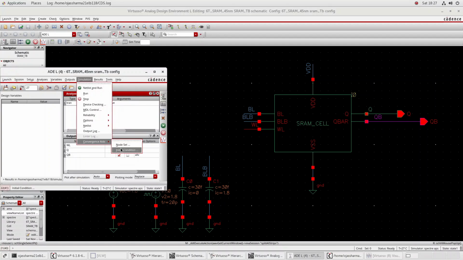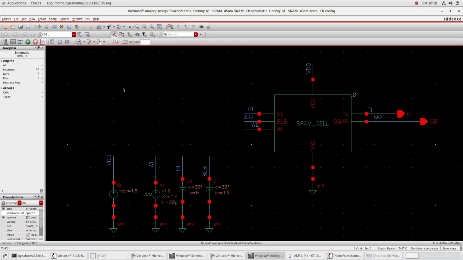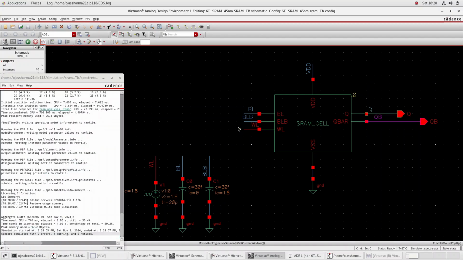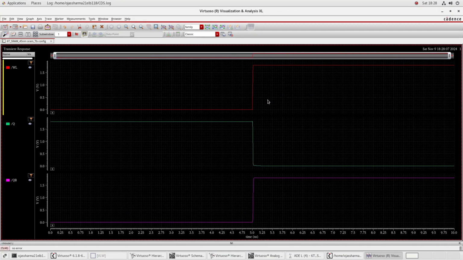Convergence 8, initial conditions. Q should be set to 1.8 volts over here or logic high. Click on apply and the Q bar should be brought down to logic 0. Apply, OK, check. Now I guess we have been able to plot a graph. Yep. Now this is a write 0 operation which has been done for pre-layout simulation.